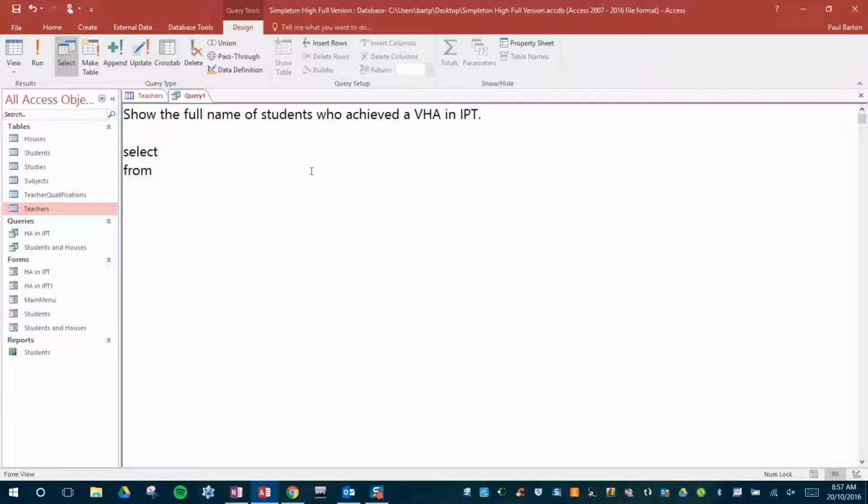So if I look at this, how many tables do I need to access? 3. So I've got the students one, so that's where we'll get the people's name. The studies is where their result is, like the VHA bit, and the subjects is where the other bit is.